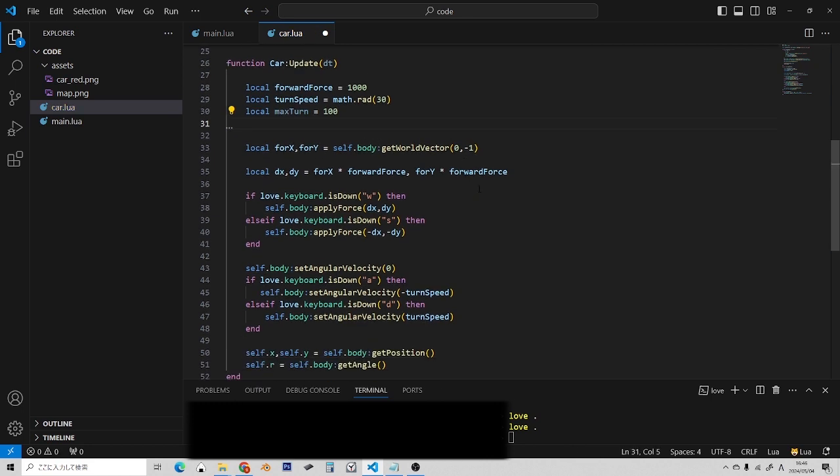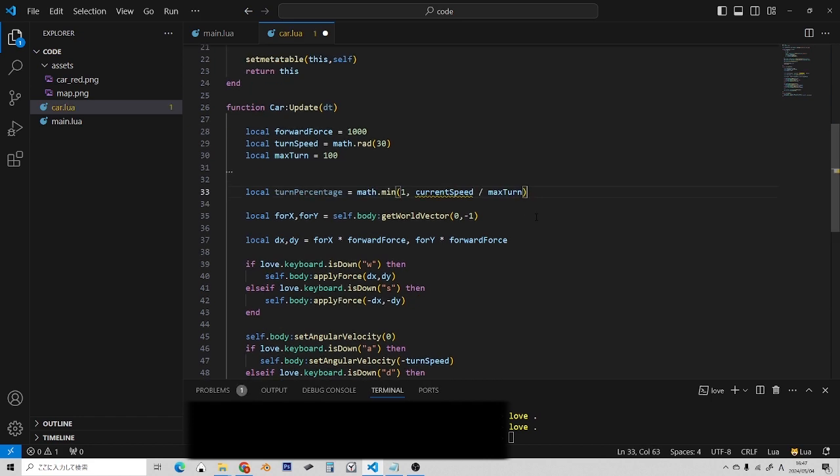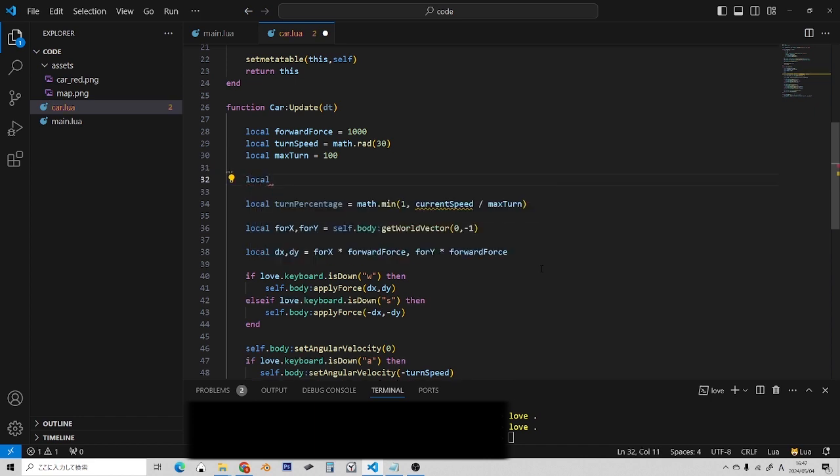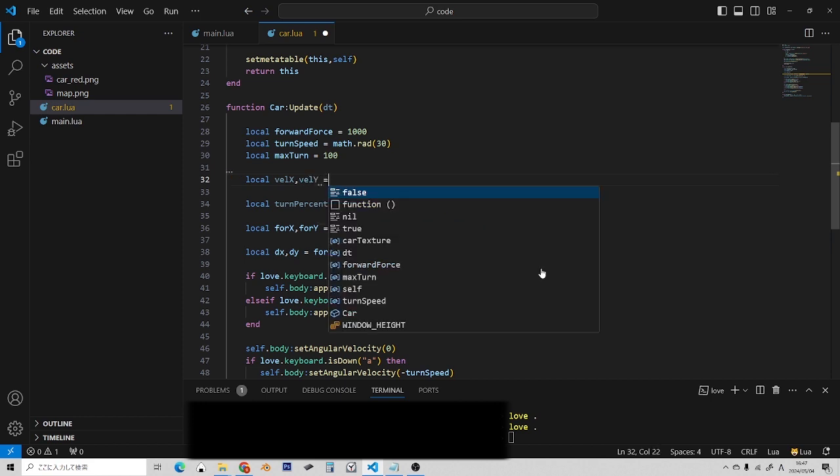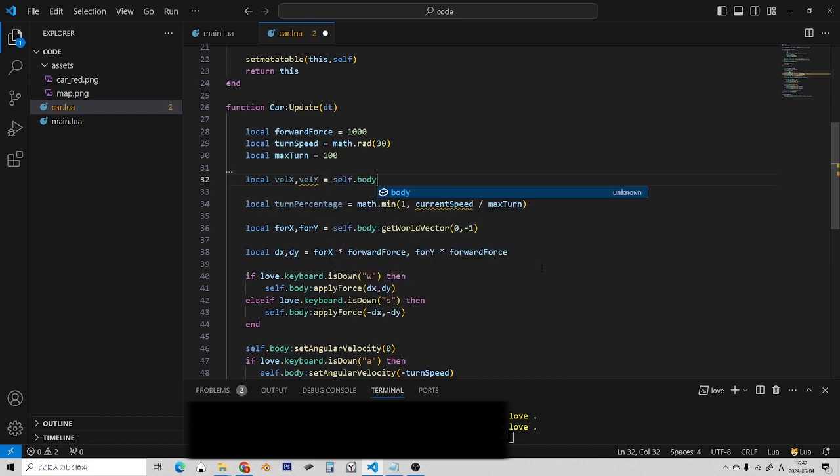So we actually need to move this. I'm going to move this down here, and we're going to get the current speed. And for that, we're going to need the current velocity. So I'll call it vel x, vel y is equal to self.body:getLinearVelocity. That just gets the current velocity, no matter what it is. Has nothing to do with input.